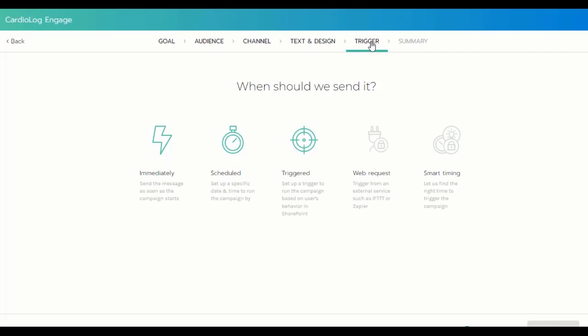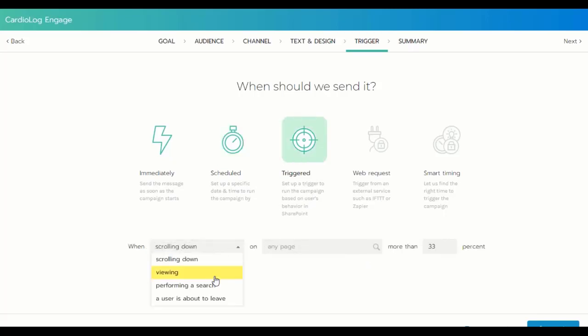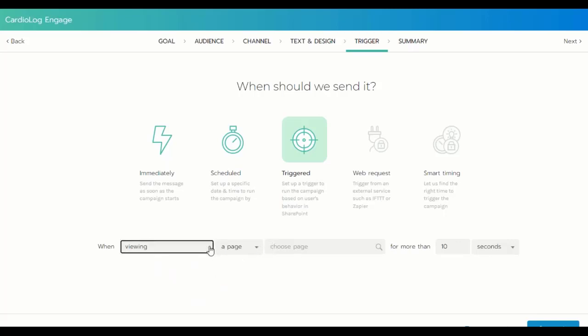So you want to launch a campaign, you want to ask them an open-ended question, or when will this message reach them? Is it going to reach them immediately? Do you want to schedule it to be sent at a specific date or time? Or you want to trigger it based on their behavior. So when they are scrolling down a page, or viewing a specific page or document, or performing a search, you know that this is a good time for this pop-up to appear because obviously they are active and engaged. So what better time for this pop-up to appear or this message to be sent to them in Teams?